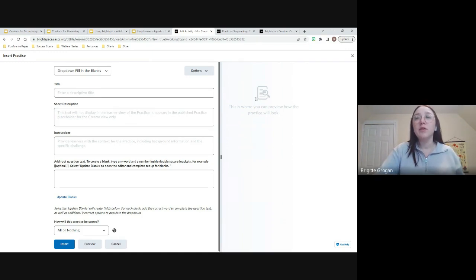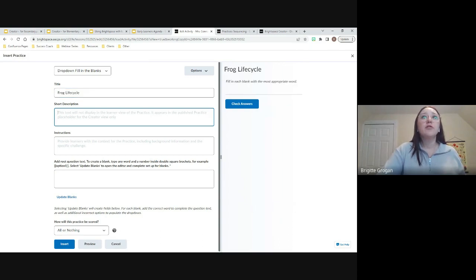You will notice that the creation process looks very similar to the quiz creation process here. So we can see a preview of what students will see. I can add in my title here. So I'm just going to, sticking with our frog theme. Could add a short description if I would like to, instructions for my students if I would like to.